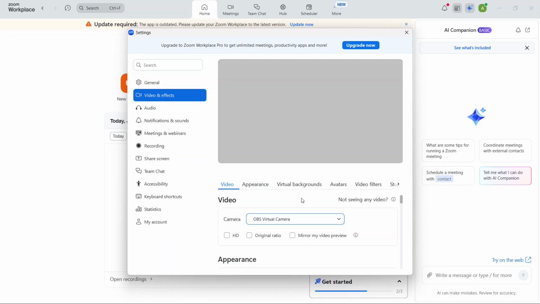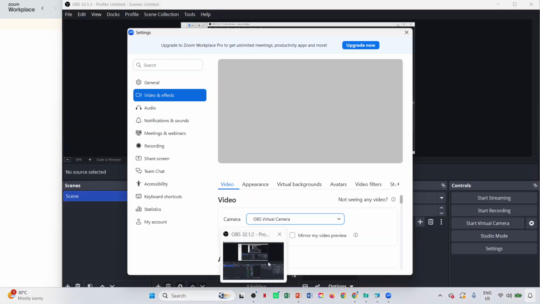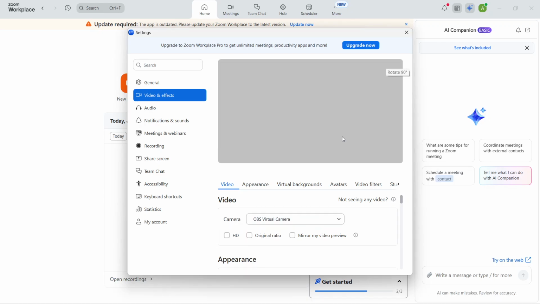If you don't immediately see the OBS feed, make sure OBS is open and that the virtual camera is active there. Also double-check that the correct scene is visible in OBS, since whatever OBS is outputting is what Zoom will use as your camera source.